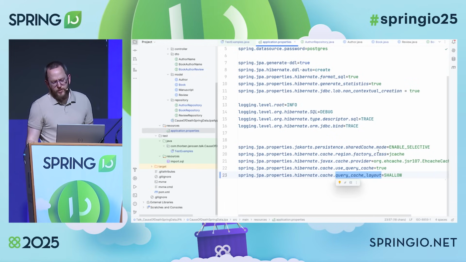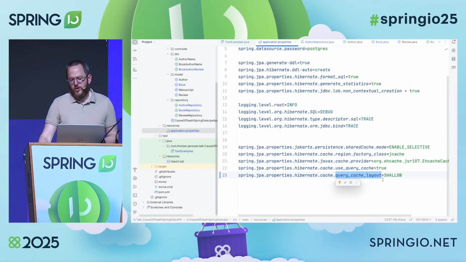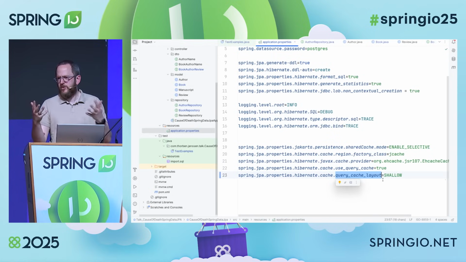So the Hibernate team in version 6 decided, okay, let's change the layout of our cache, and instead of storing entity references for query results, let's just store the entire entity in the second level cache, because we fetched that data anyway, we have it, just put it there.